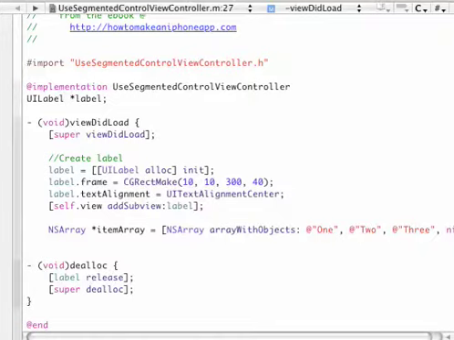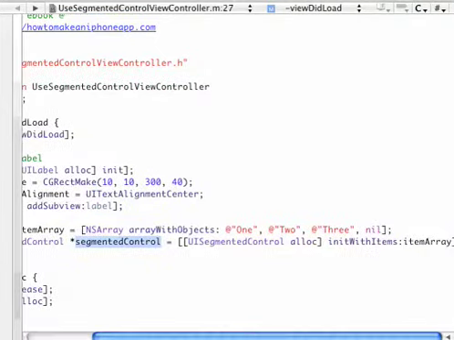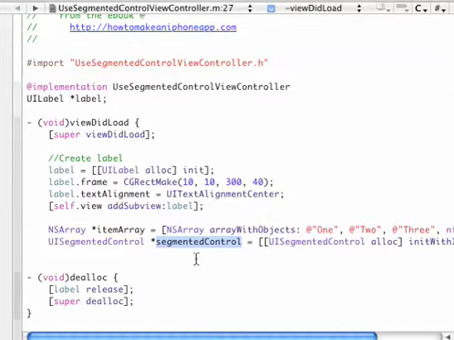Now we actually create the UISegmentedControl object. And as you can see, this is UISegmentedControl. I'm going to call it segmentControl. How this is created, I think there are some other ways to do this too, but I just simply use alloc and initWithItems. The parameter here is itemArray, which is the array we created right above. So this is basically saying that we're going to have a UISegmentedControl with the segments 1, 2, and 3.